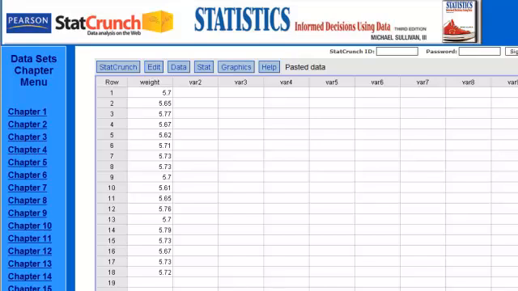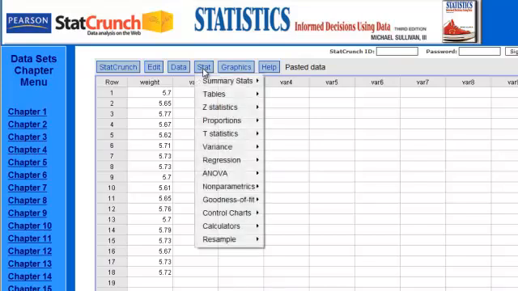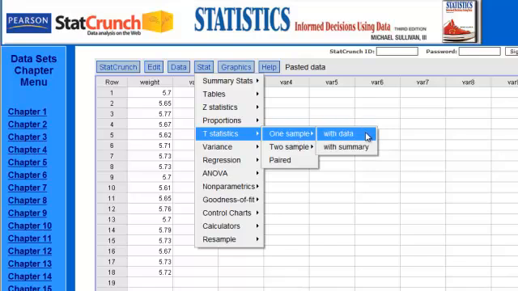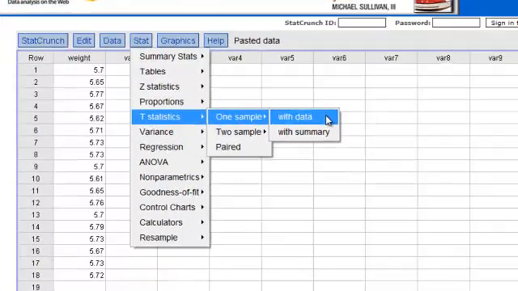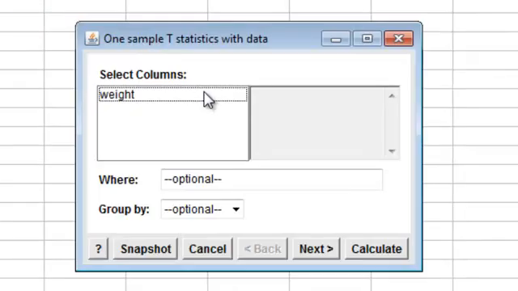Now recall that we're testing a single population mean. That means our test statistic is going to be a t. So to run the test in StatCrunch, I'm going to go to Stat, T Statistics, One Sample, With Data. I need to select the column where I've got my data. Click Next.